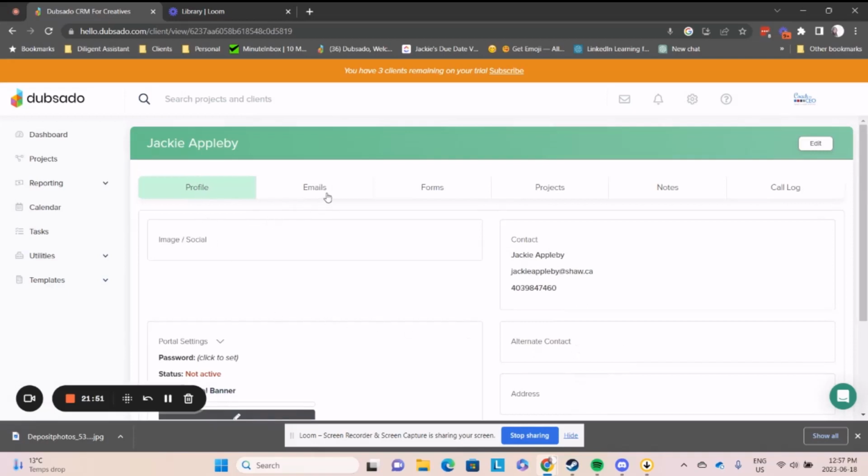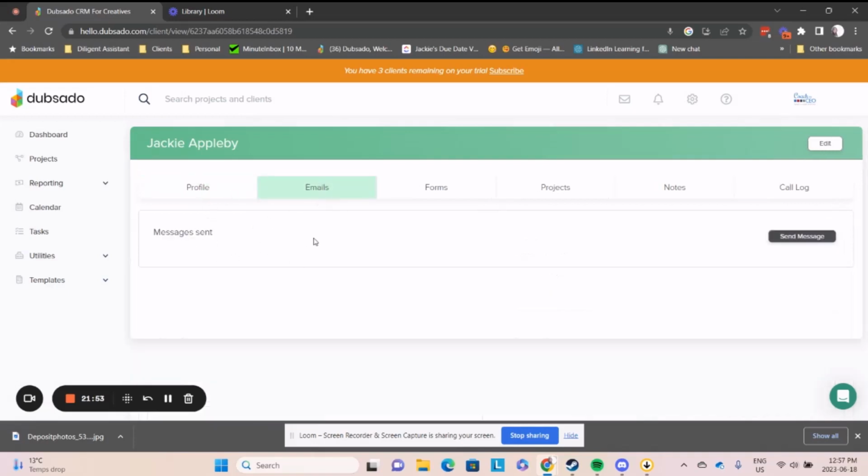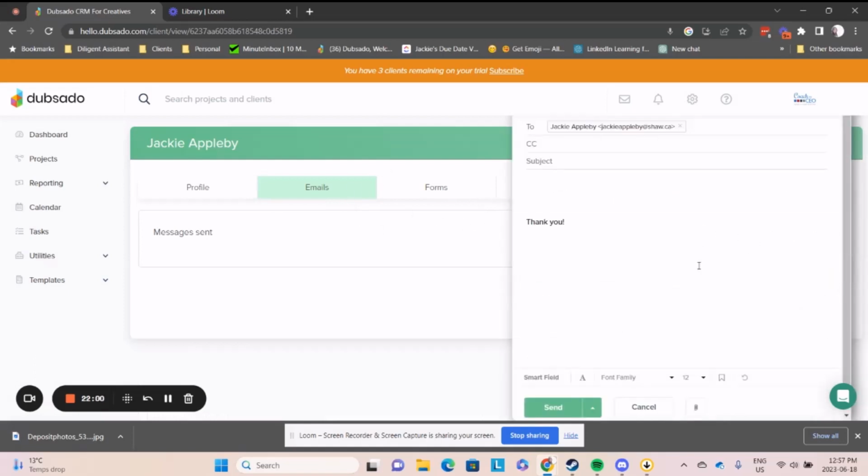So you can see the profile information. You can see all the emails that have been sent. Usually these also sit within the projects. You can also send an email from here. So if you haven't set up a project and you're just in the first throes of kind of back and forth with your client, you can actually come in here and send a message.